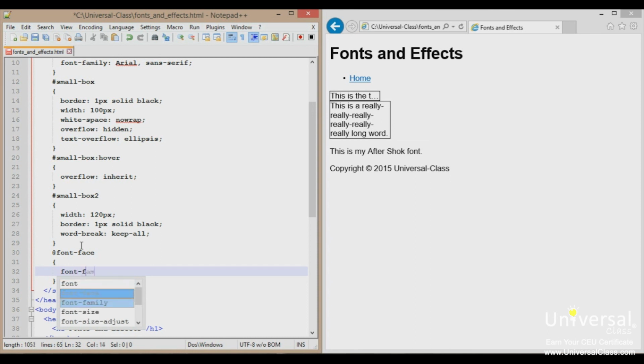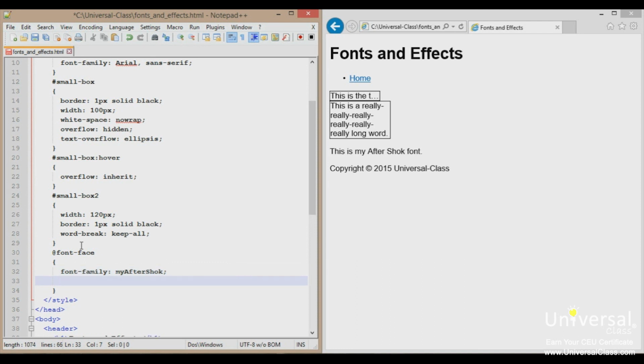The first thing that I need to do is specify what I want this to be called. So I'm going to call this my Aftershock, and that's going to be the name. And now anything that's in my document, if I reference font family my Aftershock, it will use this particular file. All right, so I have to tell it where to find the file. So the source is going to be in a URL, and the URL is going to be fonts/after_shock.ttf.